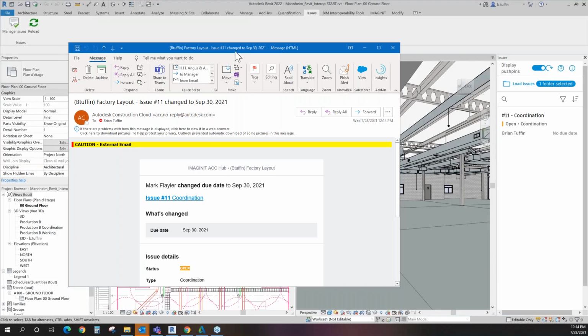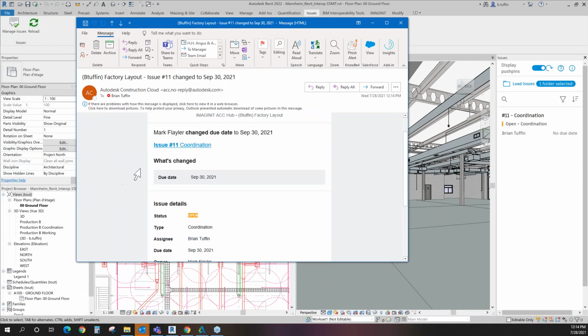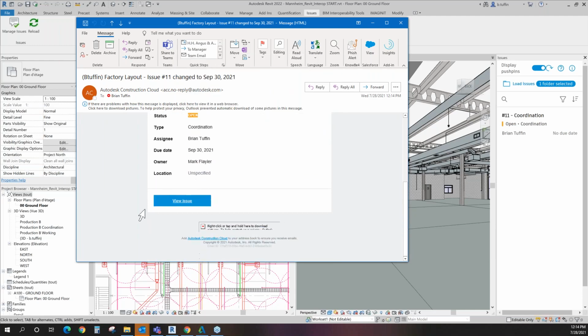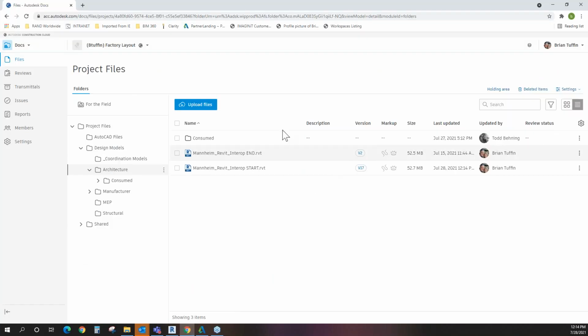I'm going to go ahead and switch over to my screen here, sharing my screen. And I've gone ahead and opened up the email inside of here. So as Mark mentioned, I received an email notification. This happens to be the 11th issue with it. I do get the ability to go ahead and either open that issue directly. I can view the issue inside of here. I can come into my construction cloud and take a look at open issues if I wanted to.